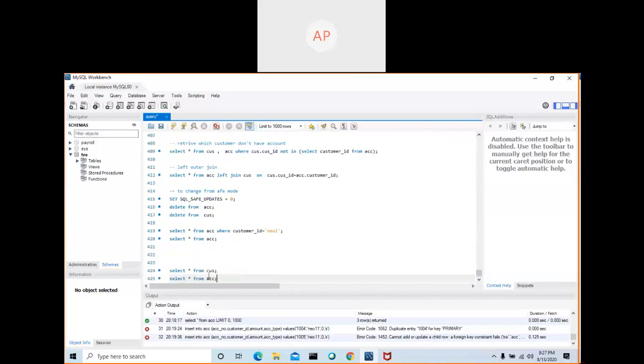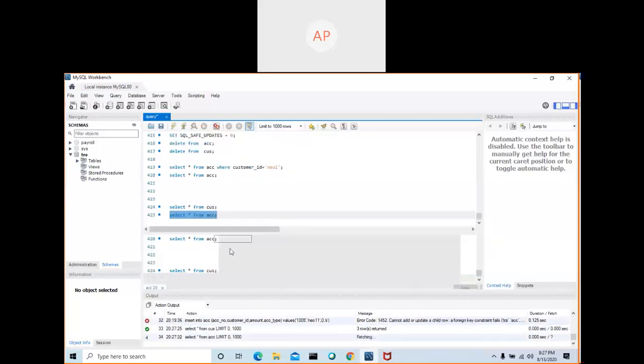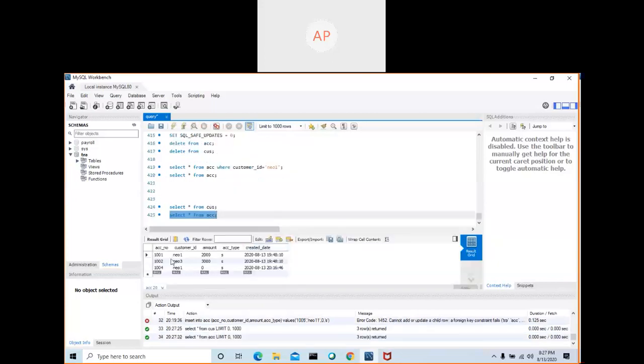So how many records in the customer table? Three records. One, two, three. So how many records in the account table? See, only two. Two or three? Three. But customer 2 is not having an account here. NEO2 is not having an account here, but customer 1 has two accounts. See, customer 1 is having two accounts.